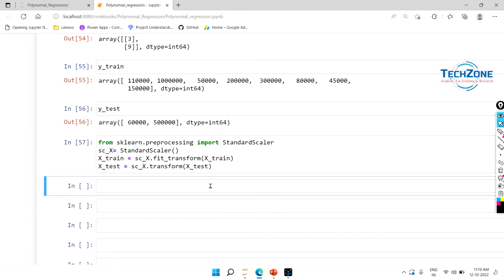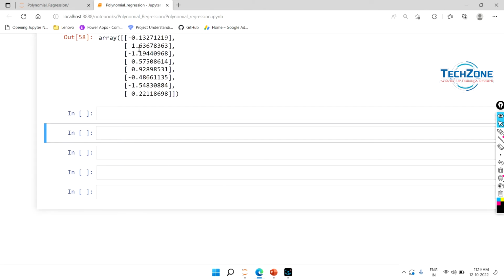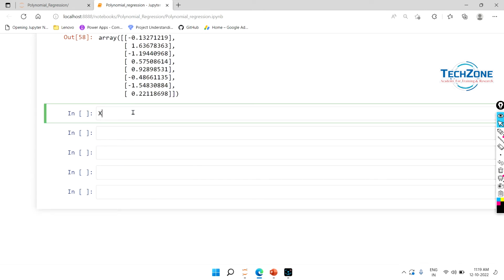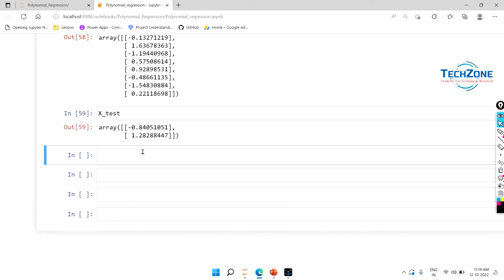All right, now let us go ahead and print the values of x train. See, these are the values of x train now. So these are the transformed values. See, they are different now, right? And these are the transformed values of x test.